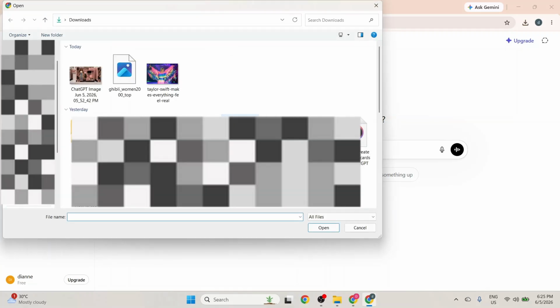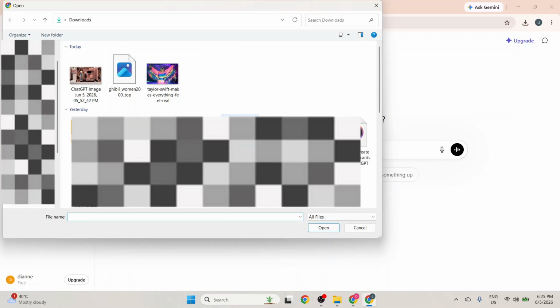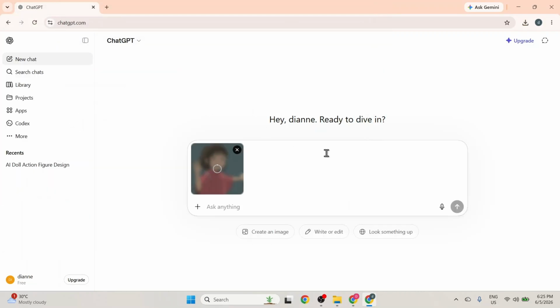Clicking this opens up my computer's File Explorer window so I can choose an image. I navigate to my Downloads folder, locate the picture I want to use, and double-click it to upload it to the chat. Now that the image is loaded into the input box, I click right next to it to type out my prompt. I type in the instruction, change the clothing color to blue.